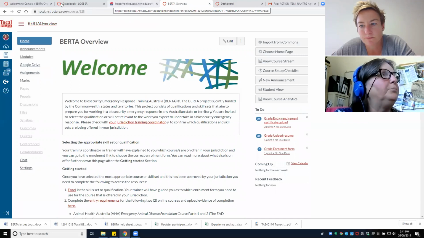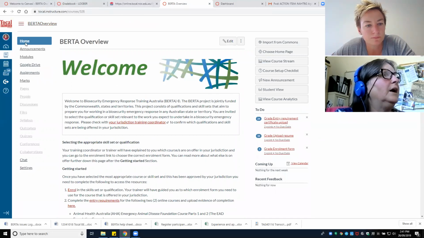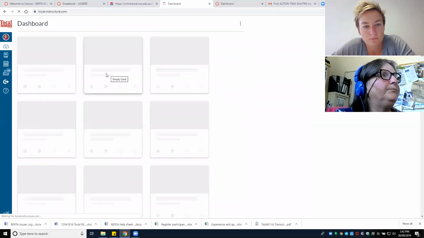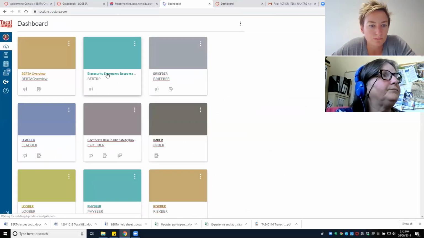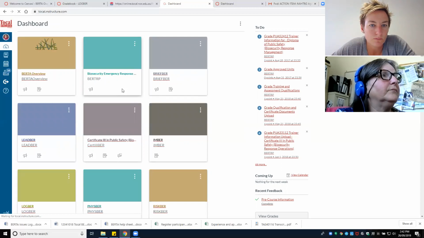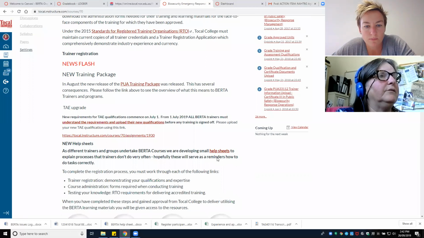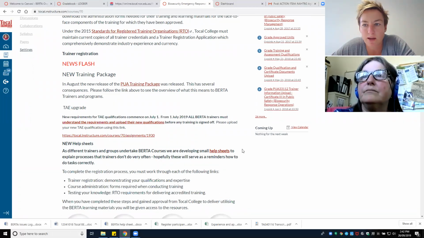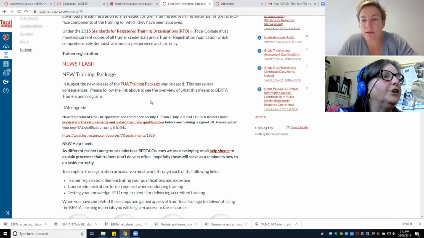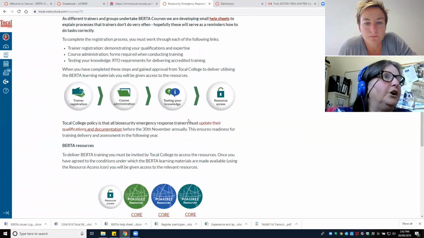So back on the BERTA Trainer portal, the help sheet link is right at the top. Yeah, perfect. Maybe click on that. And can we just maybe show them that little quick skip to forms for them as well? That's a great little tool.